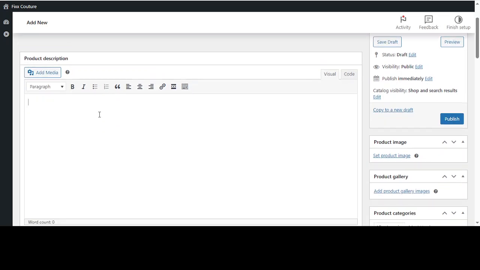Then the description of the product, of course you know what a description is. Here you can enter the full description of the product. This is a product that can do this, that can do that. Whatever description you want to put about the product, you can easily put that there.